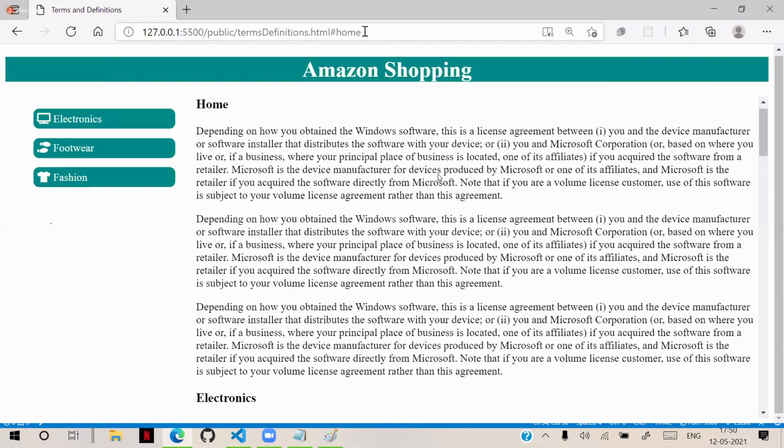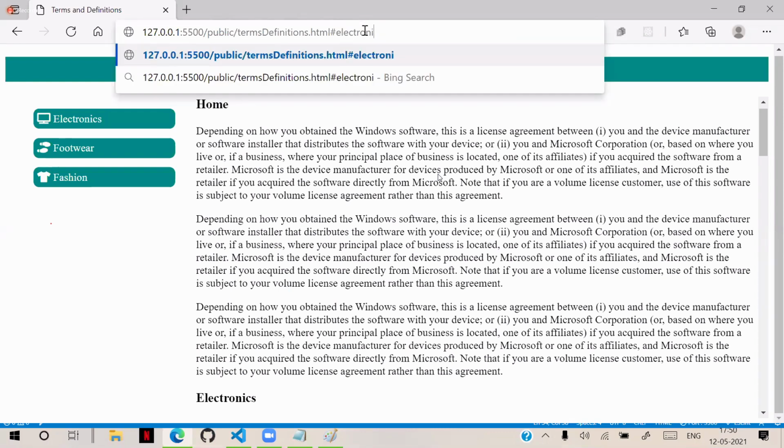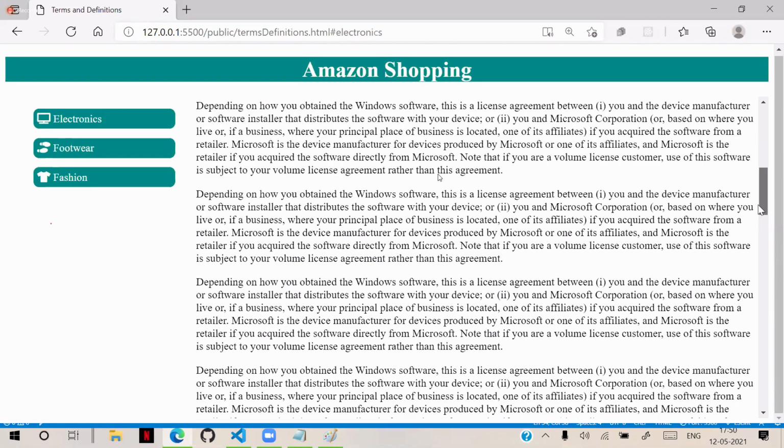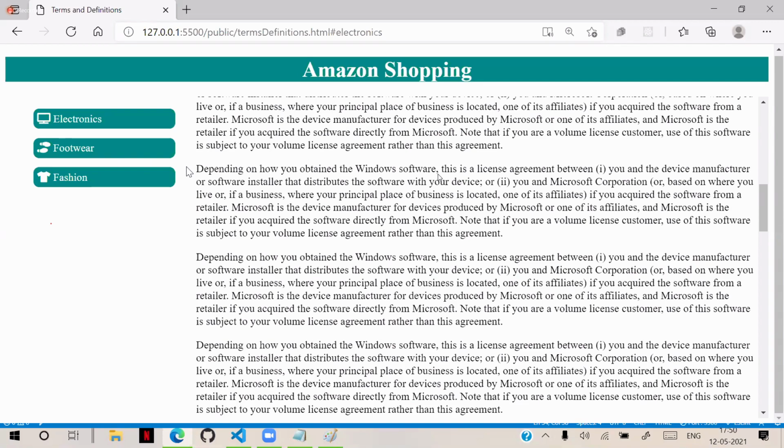I can directly access hash electronics, so it will get to the electronics. You can click on footwear, fashion, electronics. You can scroll from there. And you can go to any topic directly.